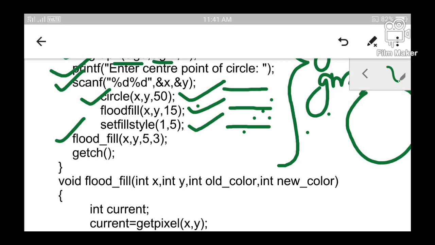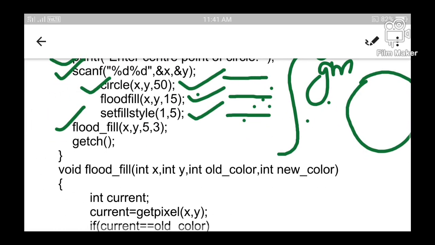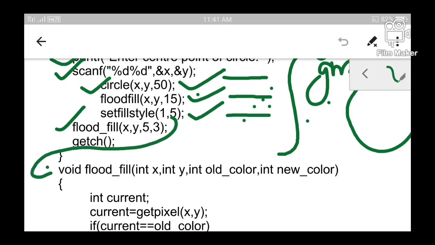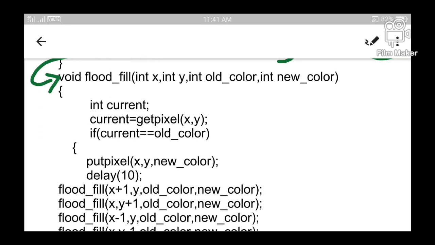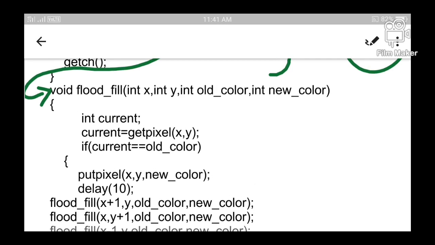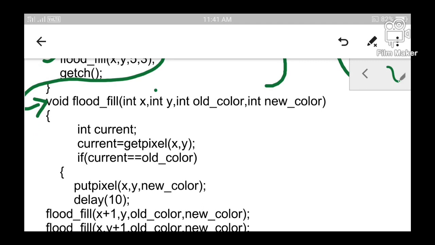Whenever a function call is made, the control is transferred from the main function to the user defined function. So from this point, control is transferred to the definition of the function. Let us move on to the function definition. In the function definition, we again have the return type of the function, name of the function, and parameters with their data types. Remember, the first 2 parameters indicate the interior point of the picture.